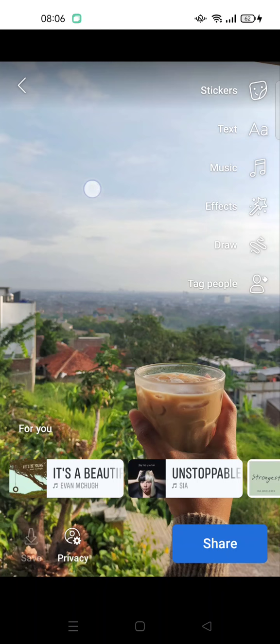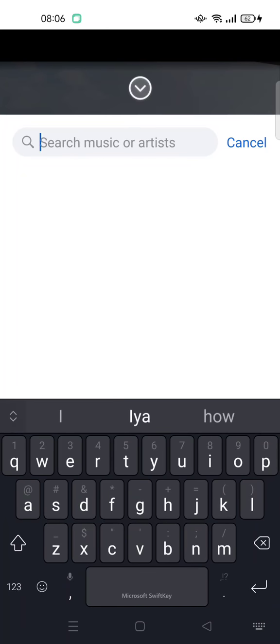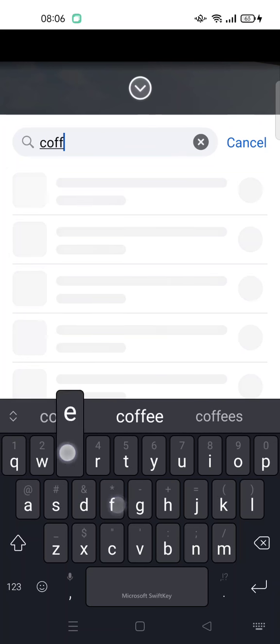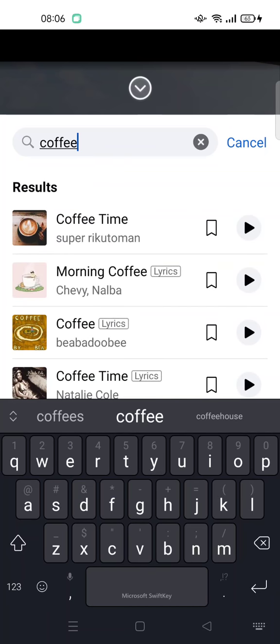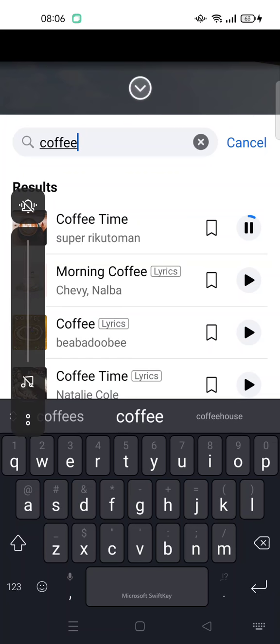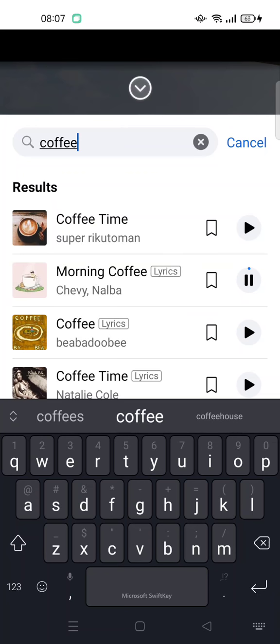And then here to find the music, you can just click on music, and then here you can just type in the name of artist, the title of the songs, or I'm going to show just find a keyword on coffee based on my photo. And then if you want to preview, you can just play the song first like this. I'm going to mute that.